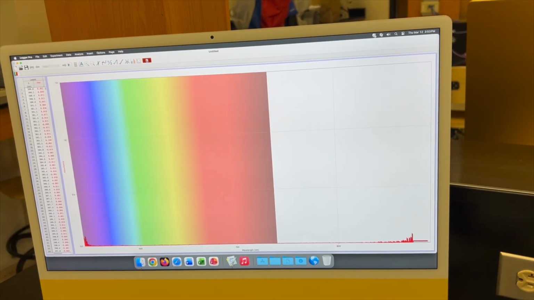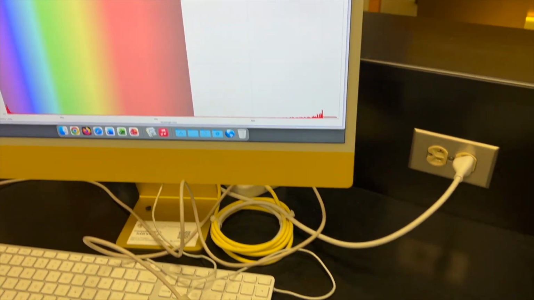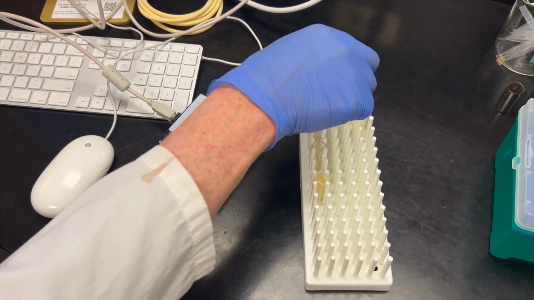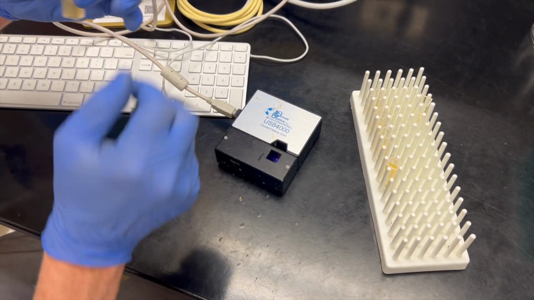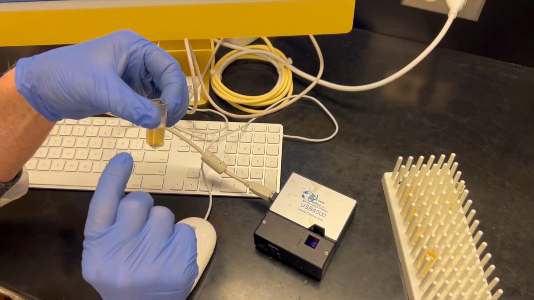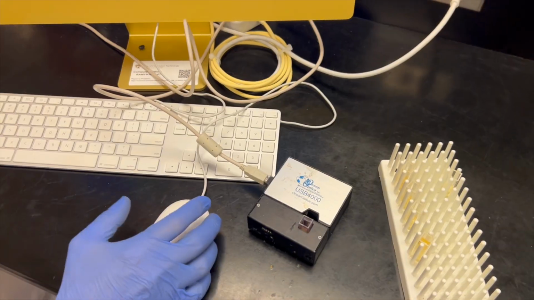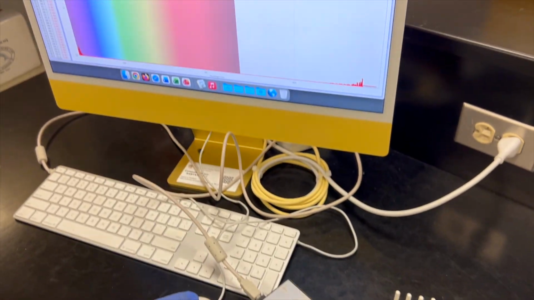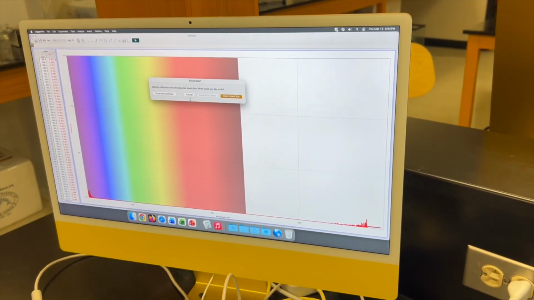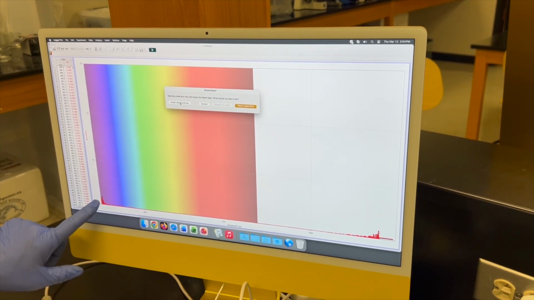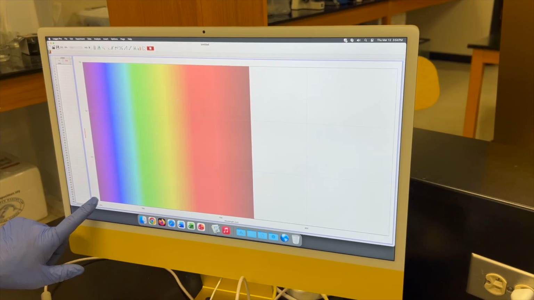I'm going to hit stop up here. My calibration has worked. I'm now going to take the undiluted sample. Here is our undiluted sample. We'll look at it and make sure that the sides are really clear, with no scratches or blemishes. Put it in. I'm going to hit play again. For this particular one, I don't care about the original blanking, so I'm going to hit erase and continue.